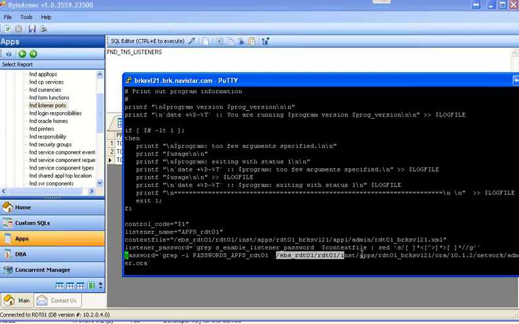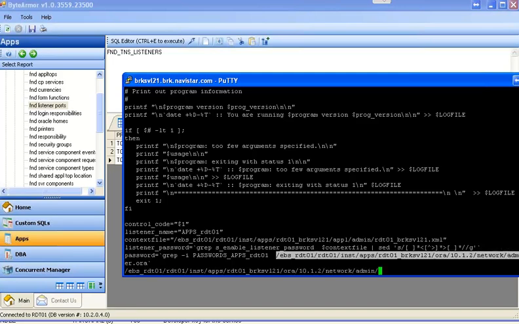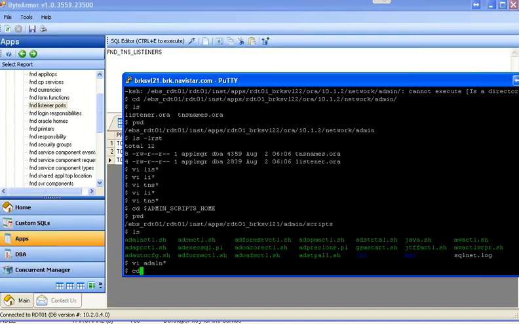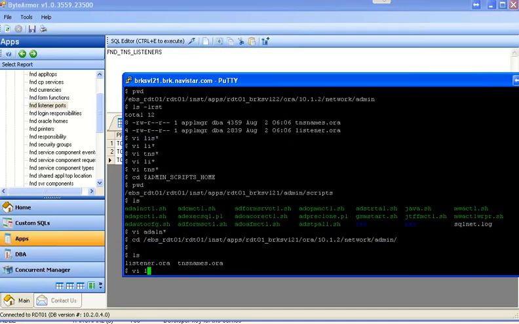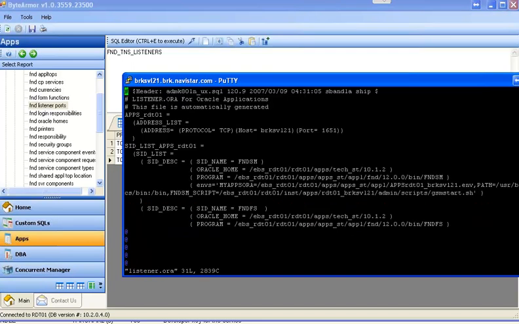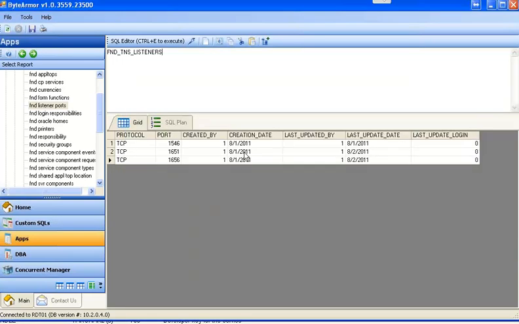So for every host you will have this subdirectory. If you have 20 nodes, you will have 20 subdirectories, even if you have shared Apple top. So let's go to that. And open the listener file. Listener name is apps underscore instance name and 1651, and we have, sorry, 1651. Okay, there we go.